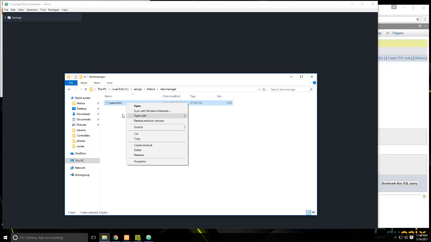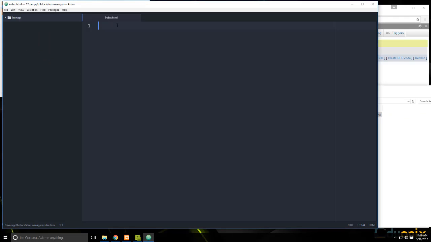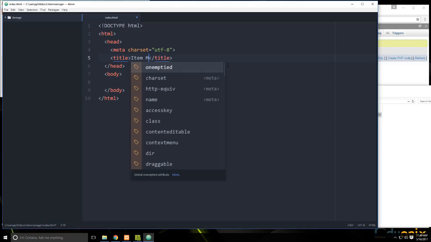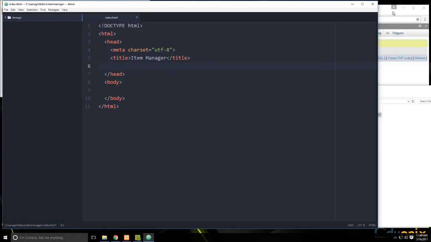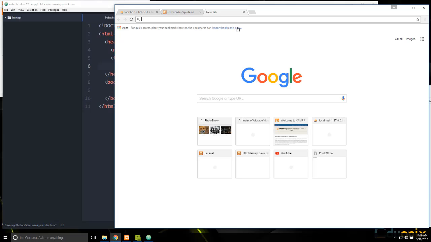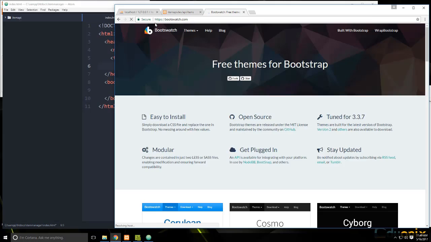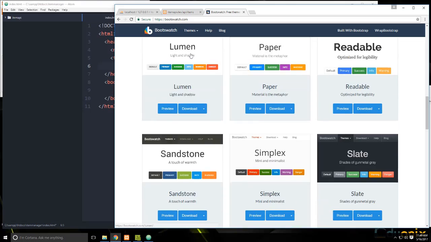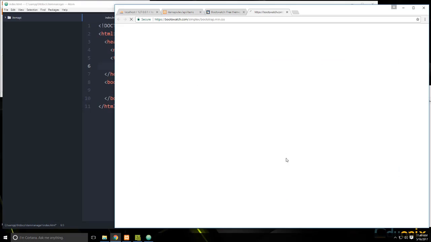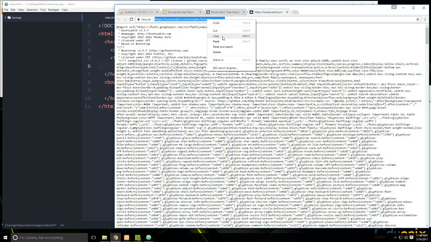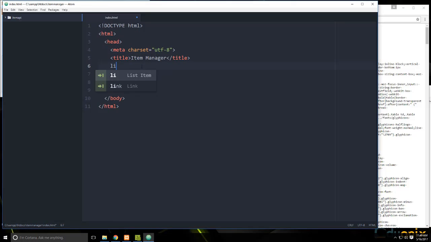Alright, so I'm going to go ahead and bring this into Atom, and we're going to put some base HTML tags in here. For the title, I'll just say Item Manager. And then as far as style, I'm going to use Bootstrap, but a customized version from Bootswatch. If we go to bootswatch.com, I'm going to grab the Simplex design here and click download. And I'm just going to grab the CSS link right here and put that in a link tag. So right here. And then we'll have Bootstrap.